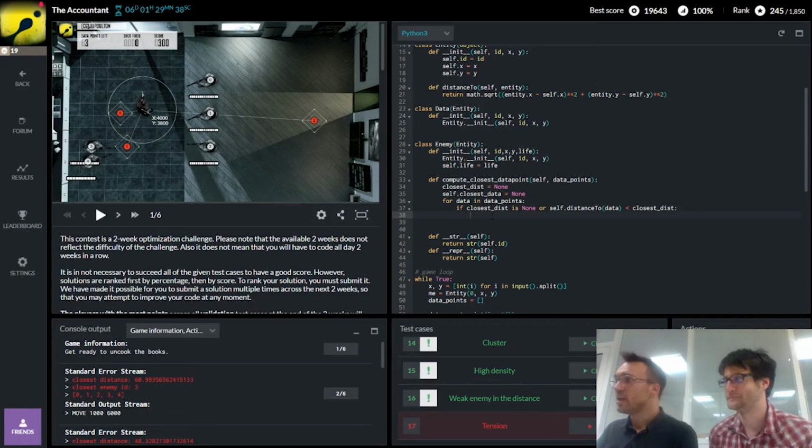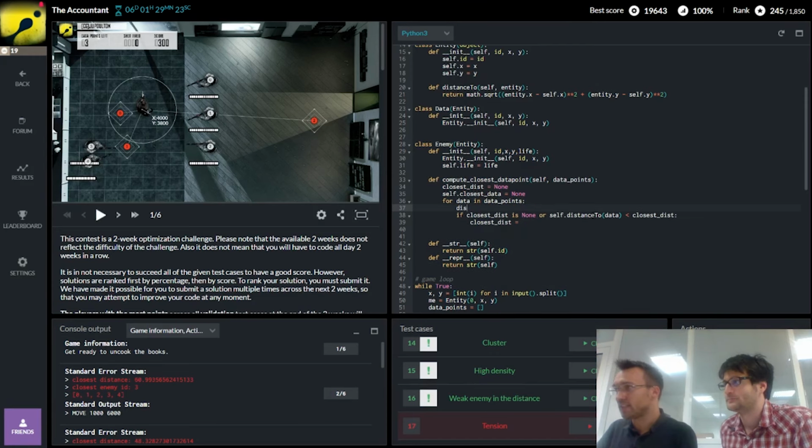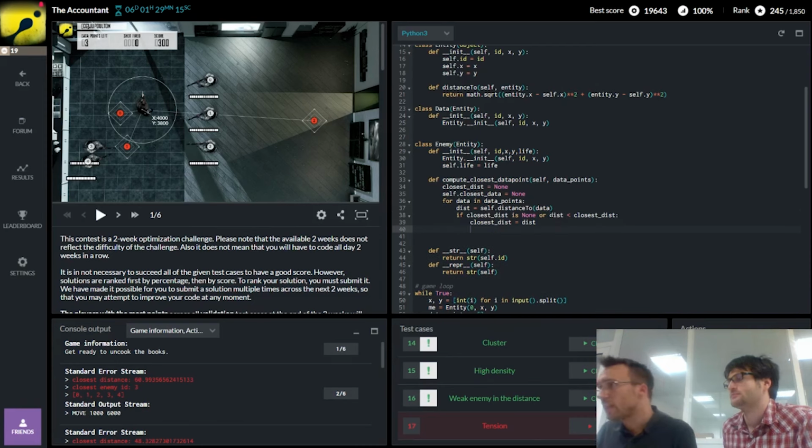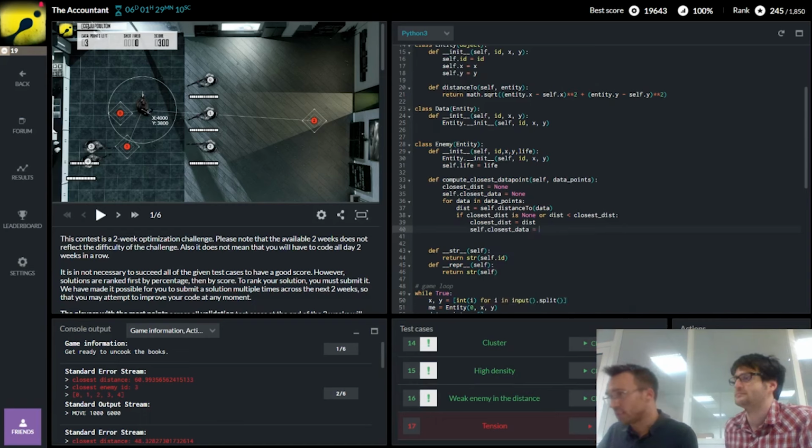Okay, so then the closest dist is now equal to... I'm stealing your cursor again to put the chat back on. Okay. That's bad. Let's introduce another variable, dist, so we don't have to calculate it twice. And then save the closest. We update the variable closest data. So now data. That's good. So that finds the closest data point.